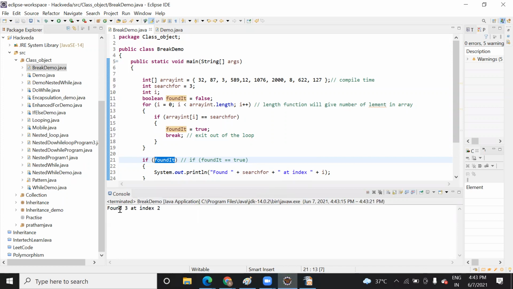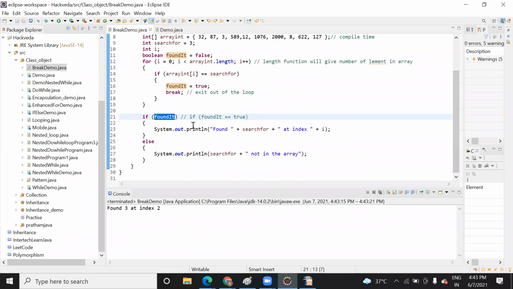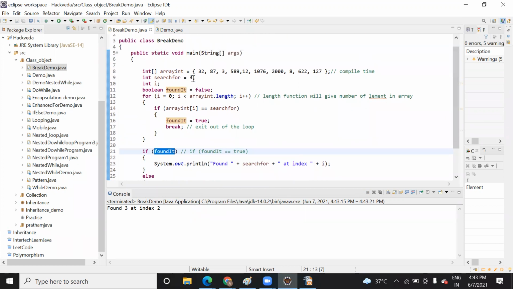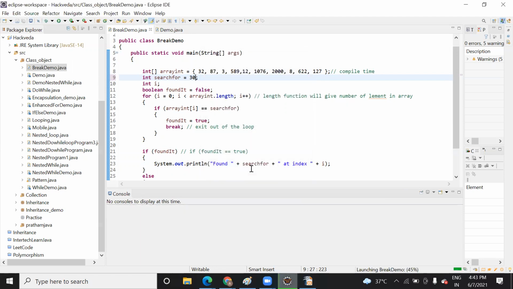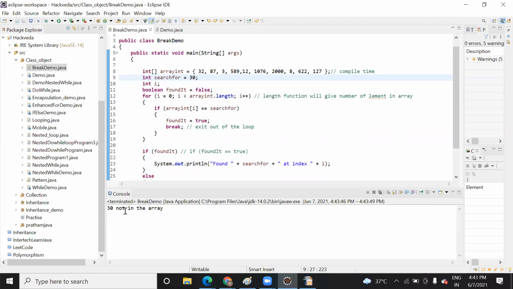See, it is showing found 3 at index 2. So if this element is not present, it will print that it is not present in the array. Do you understand the flow here? Let me check it with 30 here. You can see 30 is not available in this array. Do you find any 30 here? No. Let me run this and check what output it gives. See, it is showing that 30 is not in the array. Why? Because 30 is not present in the array.